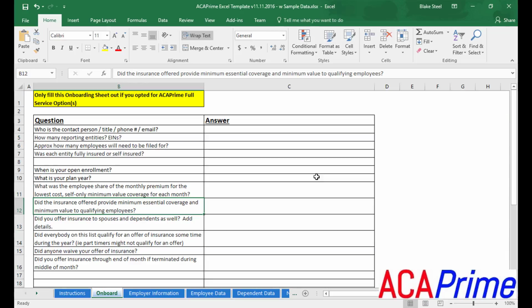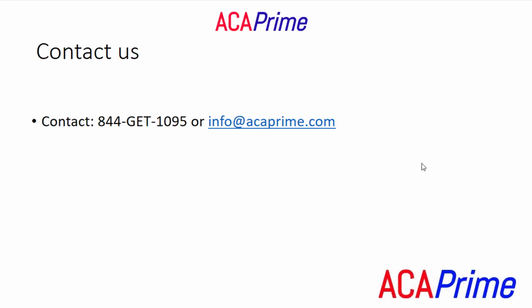The onboarding tab of the document may need to be filled out as directed, most likely by the clients that have chosen the full service or data compilation services. All instructions are detailed in the Instructions tab, but if you are having trouble with anything, feel free to contact us at 1-844-GET-1095 or info@acaprime.com. That's 1-844-438-1095 or info@acaprime.com. Thank you for joining me today, and we look forward to working with you.